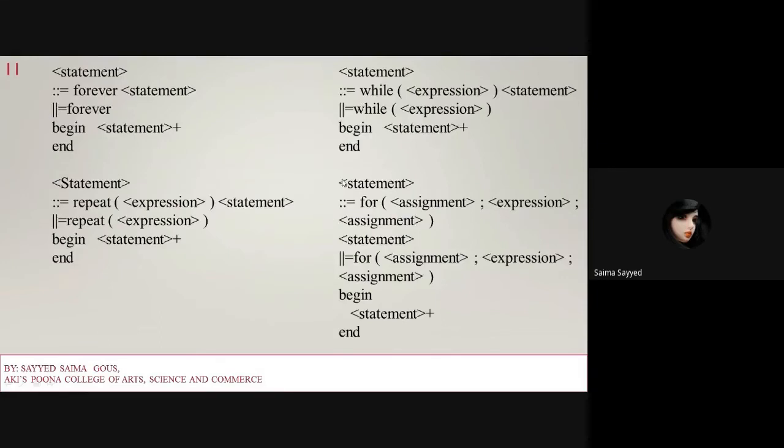This is the syntax for loop statements, forever loop statement, whatever the statement you want. This is one way, and the other way starts with begin and ends with the end keyword. So you can use begin and end keywords, or else you just directly write the statement. So these are the two ways. All loops have two ways to define: with begin and end or without begin and end.